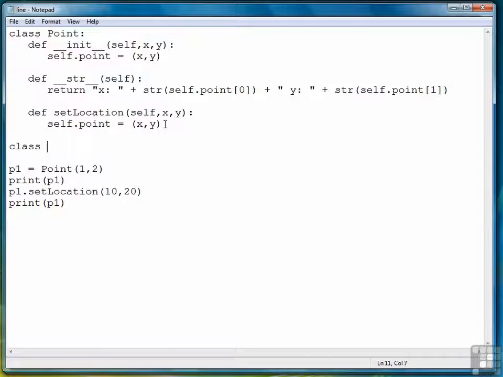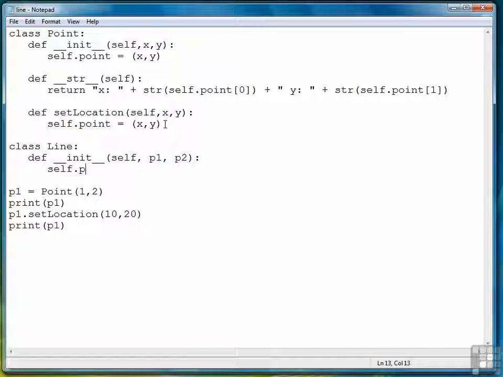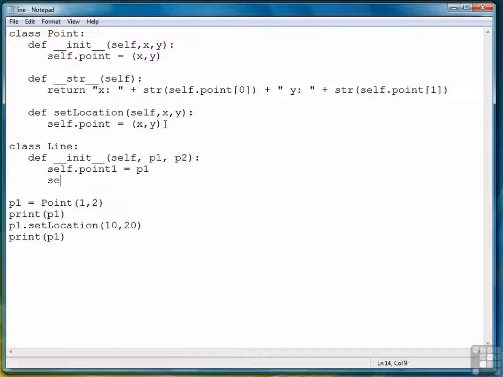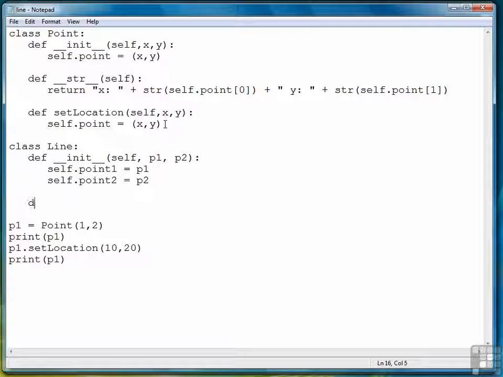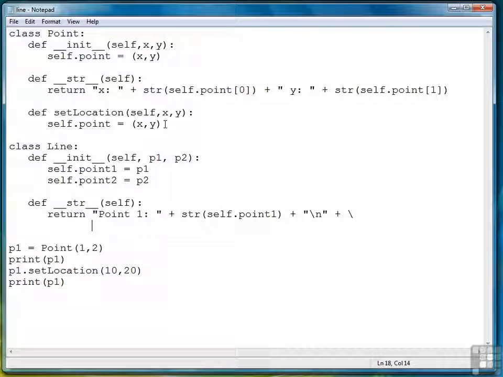So now let's build a line class. So the first thing we're going to do in our constructor is write self.point1 is equal to p1, and self.point2 is equal to p2. Then let's build a toString method. Just like so. Then let's put a new line. Then let's drop down to the next line to write the second point out. Just like that.